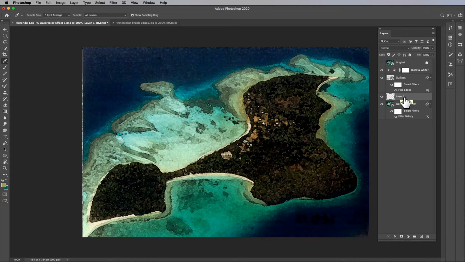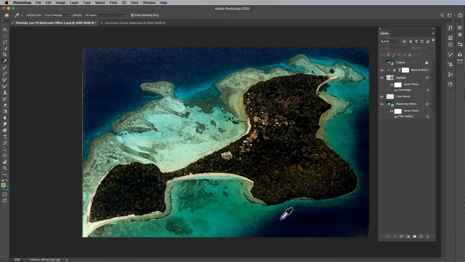And you want to double click on it and rename it color blend. Color blend, like that. Okay? So make sure it's between here. Don't forget to save your file again. So Command S. And then what you want to do is turn the outlines layer temporarily off, the visibility.